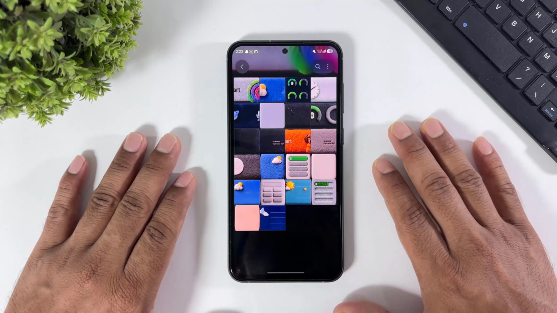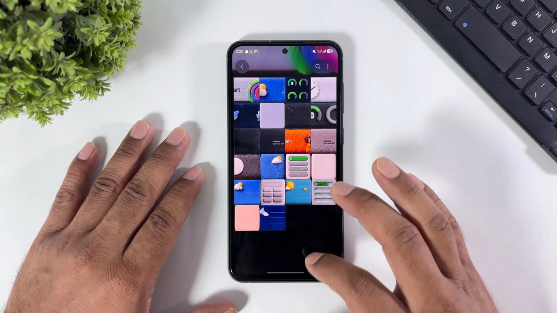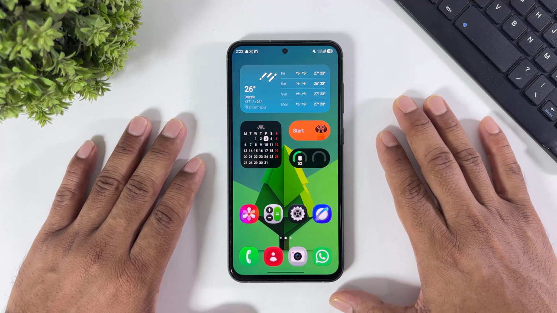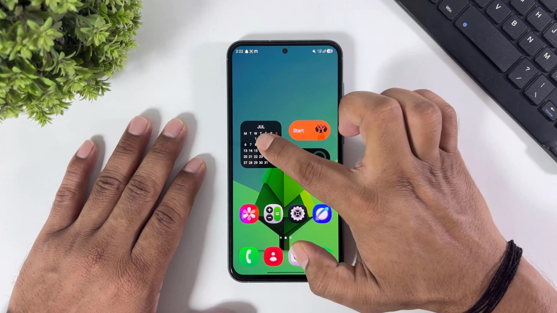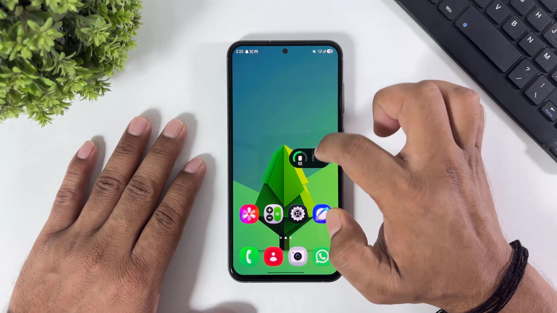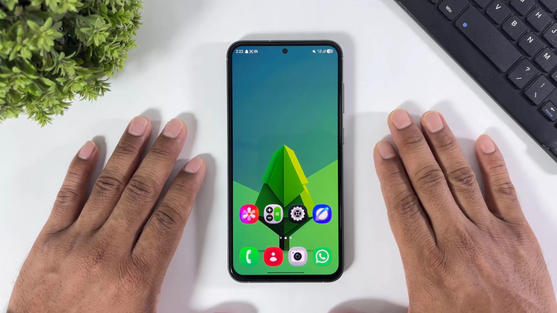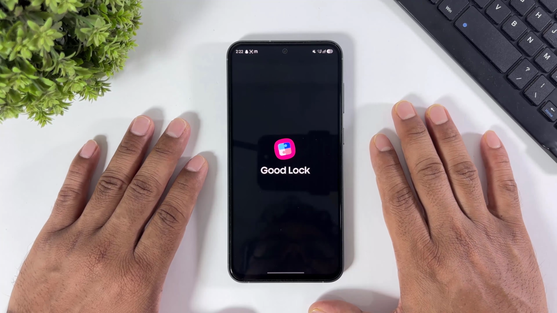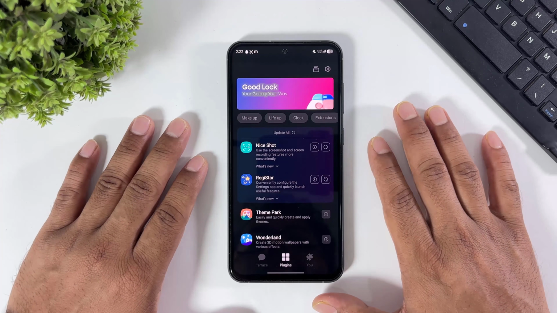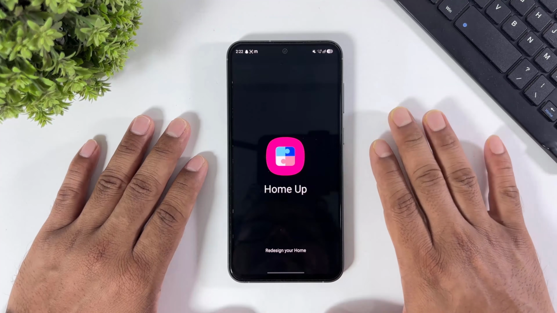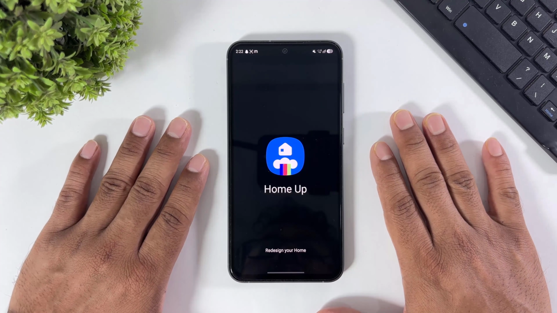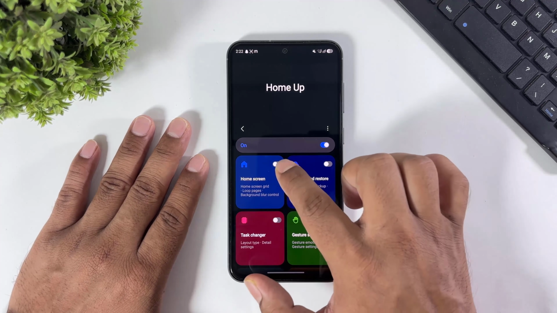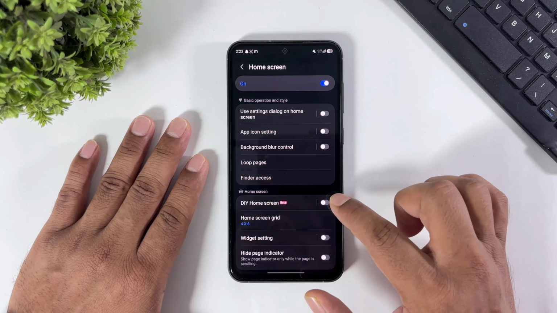Now let's talk about how to apply these PNG images and convert them into widgets on the home screen. First, remove all widgets. Now go to Good Lock. After going to Good Lock, simply go to Home Up. Enable Home Up, enable home screen and also enable DIY home screen.